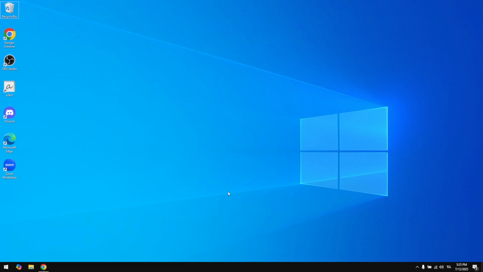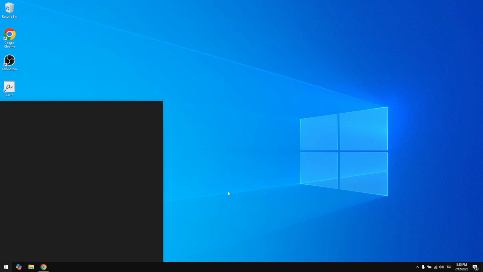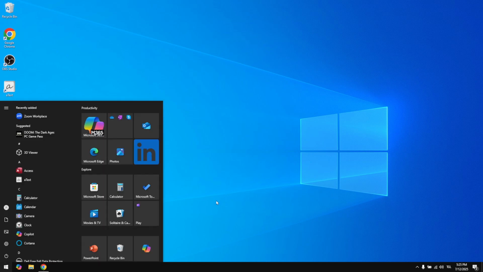To kick things off, you'll want to press the Windows key on your keyboard. This is that small key nestled between the Control and Alt keys, marked with the Windows logo. Pressing it will bring up the Start menu, providing access to a treasure trove of features and settings.